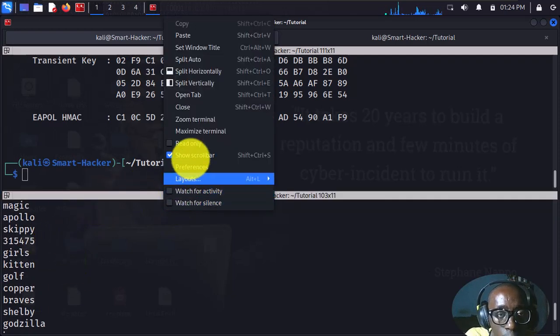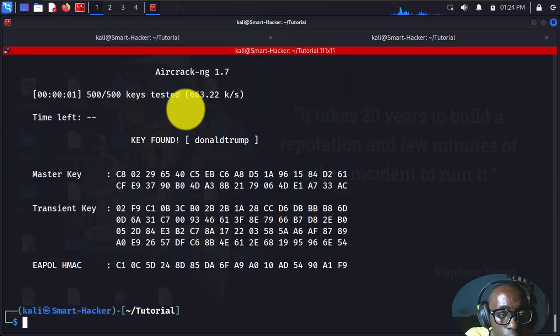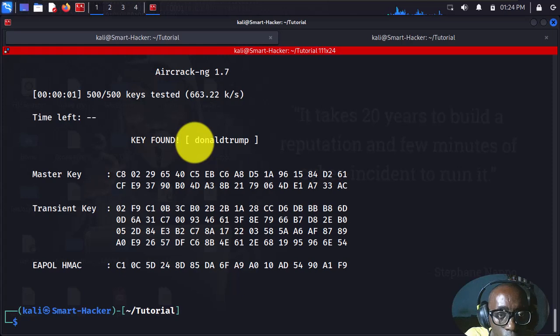So we have cracked, or we have breached, this network. This will help you to know how to secure yours. Look at what I'm showing you. It found the key to be what? Sorry for the disturbance. It found the key to be what? Donald Trump. That's the password I used.